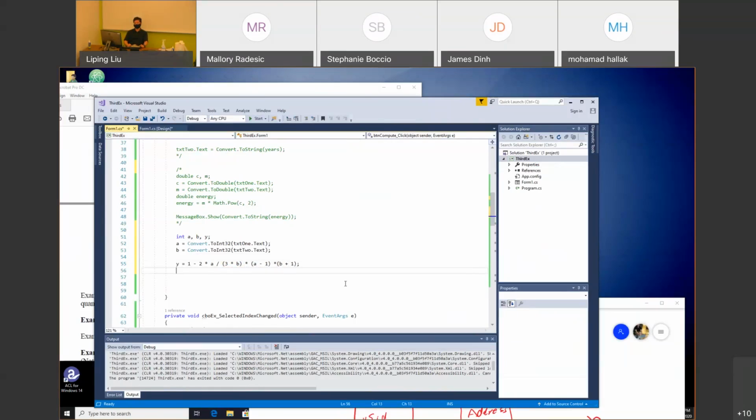Make sense? For the first 2a you do not need the parentheses, because by following the order, 2 times a will be done first before the division. And before the division, this 3 times b will be done first. So that basically the division will be dividing whatever result by 3 times b. All right, so now we are ready to report the result.